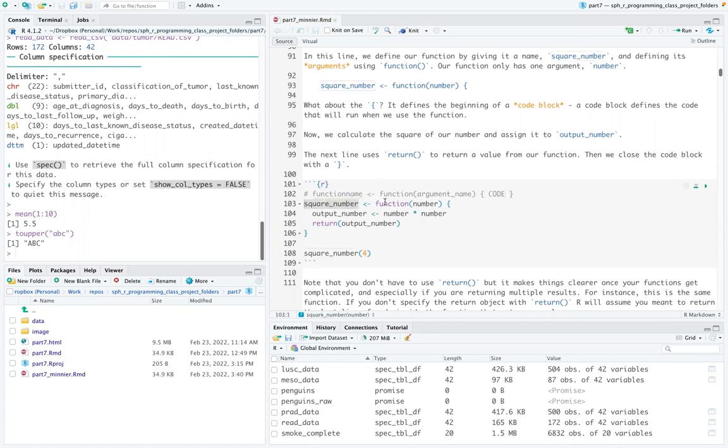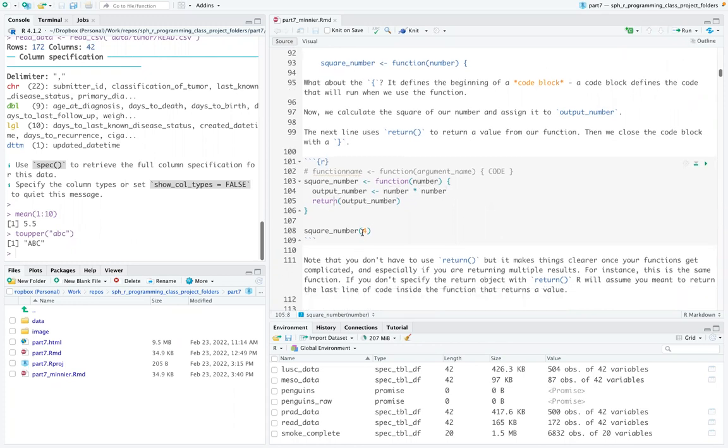For this one, square number is a function that takes one argument, number, and what we do is we square it. So number times number is the square of number. Number we're assuming is essentially a vector of length 1 with numeric value. We save our results within the code block, output number, and then we return that. This return function inside the function is telling R what you want the function output to be. Obviously this takes a number and squares it.